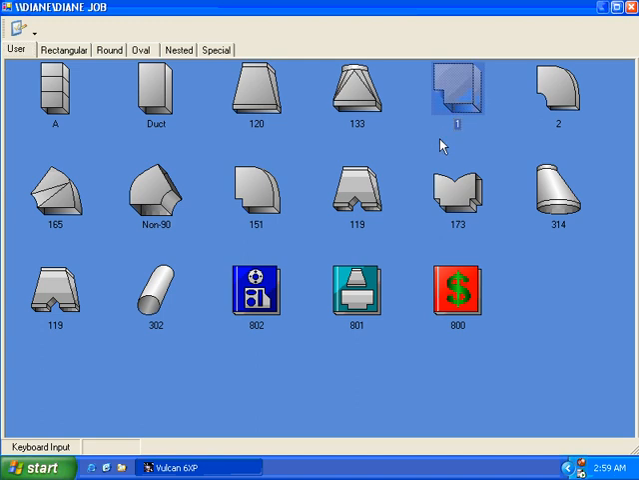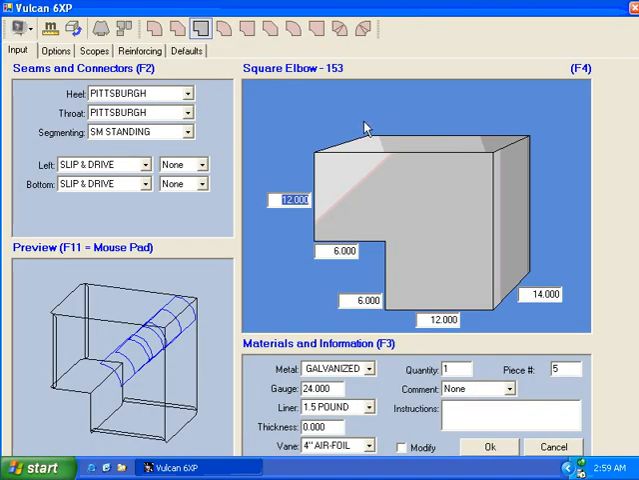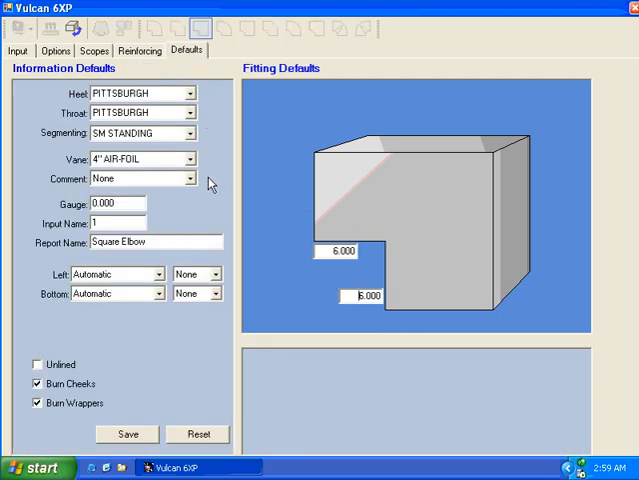The next thing I'd like to show you is, where do you name those fittings? Where do you put a name on a fitting? Well, you name that from the defaults. Each fitting has an input name and a report name. So if you don't like the name square elbow, then all you need to do is give it a new name for the report. And when you're printing reports like a shipping list or a fitting count list, it will print whatever name you have so designated in your defaults. The input name, same thing. It'll just use that input name whenever you're inputting a fitting.